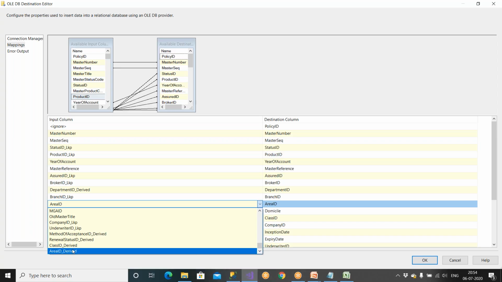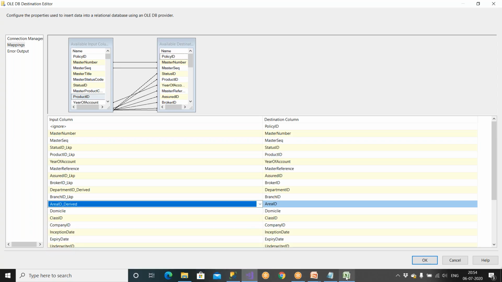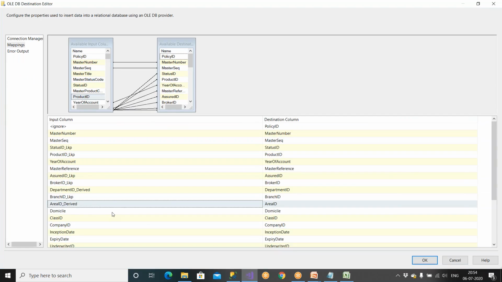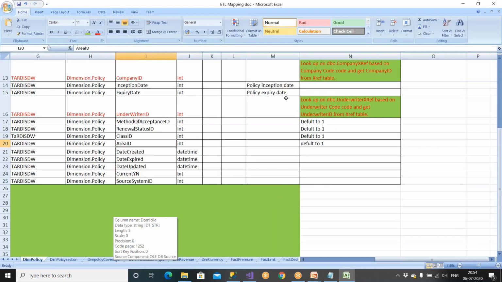Clear? Area ID, we have a derived column. Okay. So area ID is a derived column that they would have mentioned somewhere. So is it down? Okay. Area ID is a derived column. So that I have matched. Very fantastic. Okay. Now domicile, there is no domicile. Domicile, there is no change.